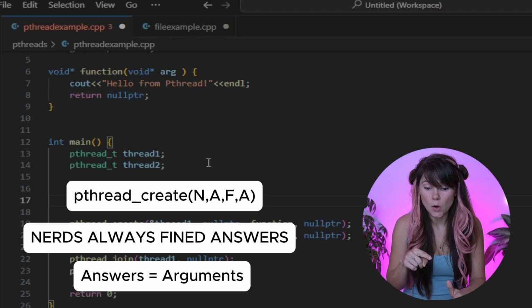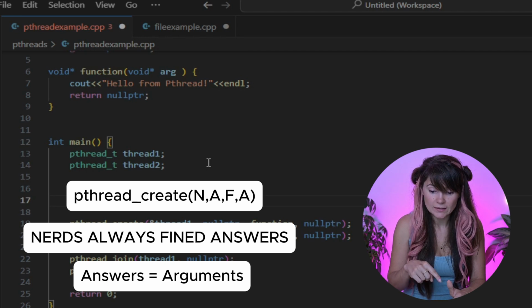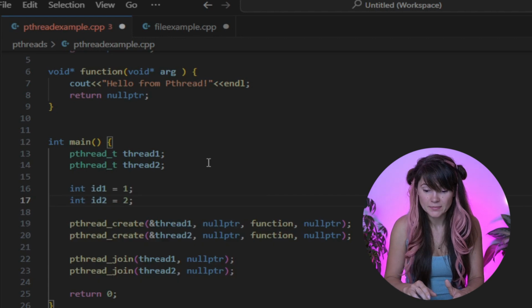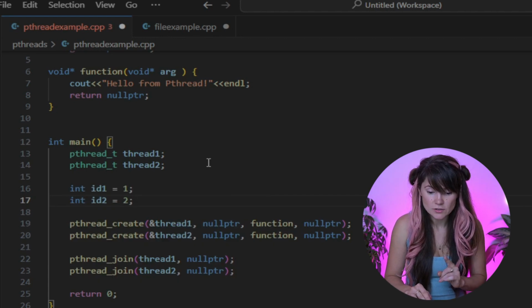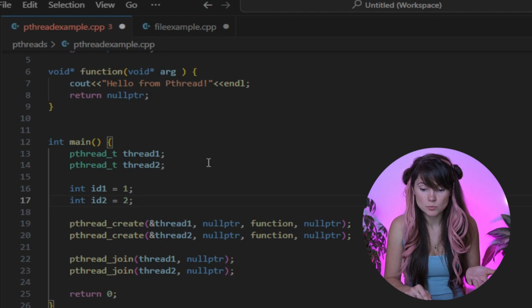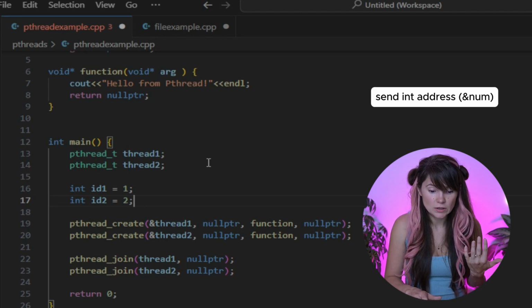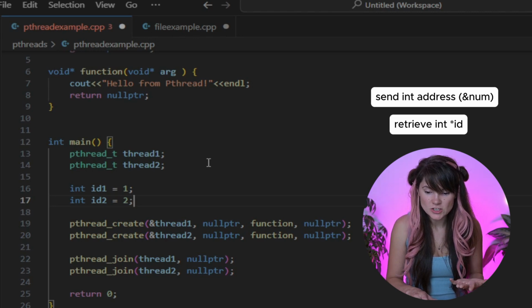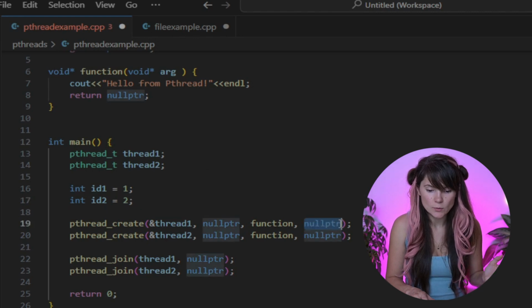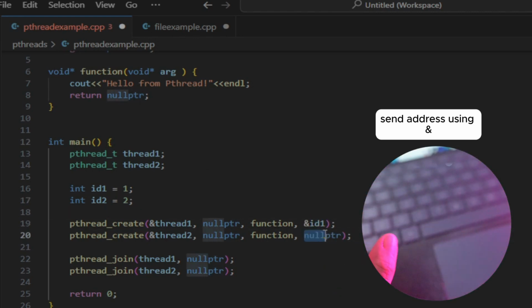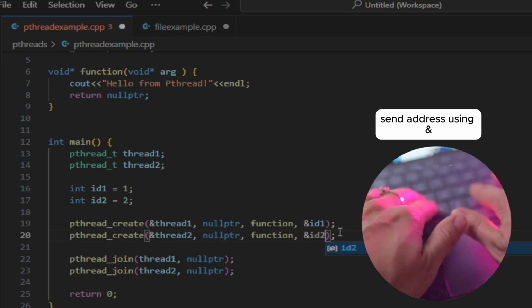And so they go at the end of our function. Let's think. We send in the address of the integer to our function. Since our function takes a void pointer, we can't just throw numbers in there. We need to send their addresses instead.